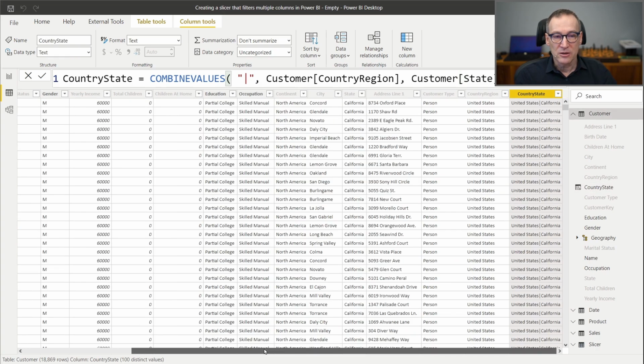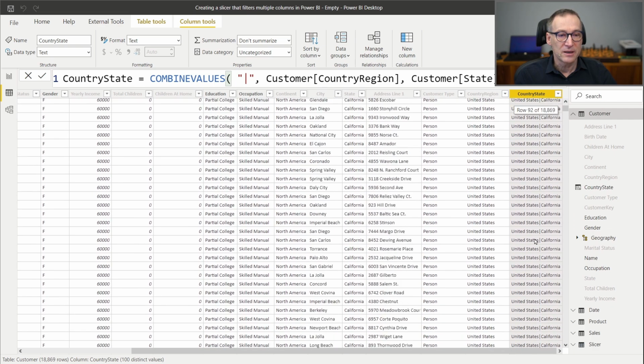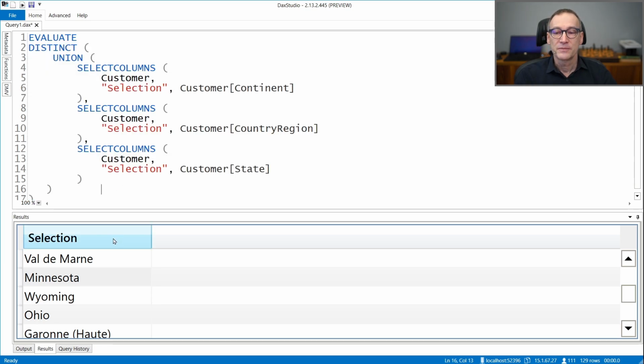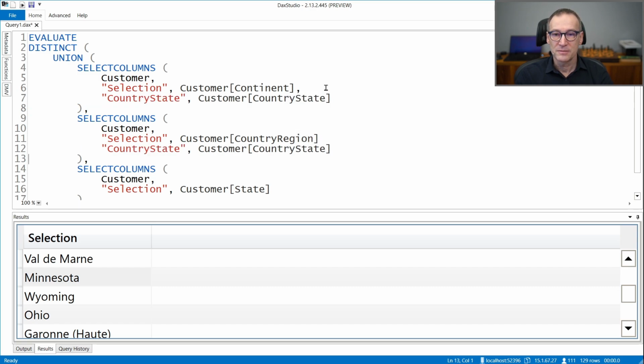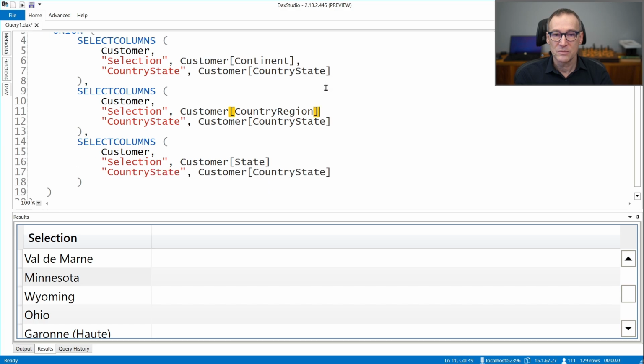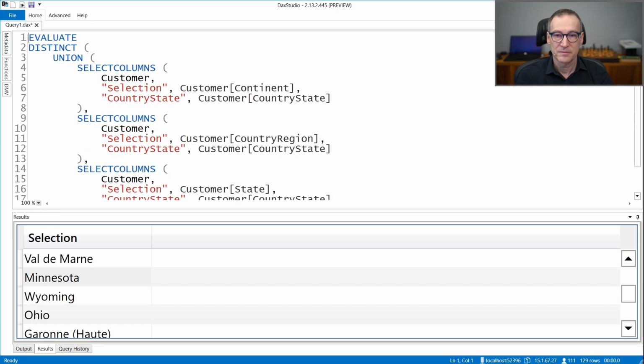This generates a column that contains United States, California, and all the combination of country region and state in the customer table. Next, we need to use this in our query in order to enrich the model. So I have the selection. I need to add also the country state. And I need to do that from here. Let's call it country state, which is the customer country state. I need here, here, and here again, with a few commas to fix the syntax.